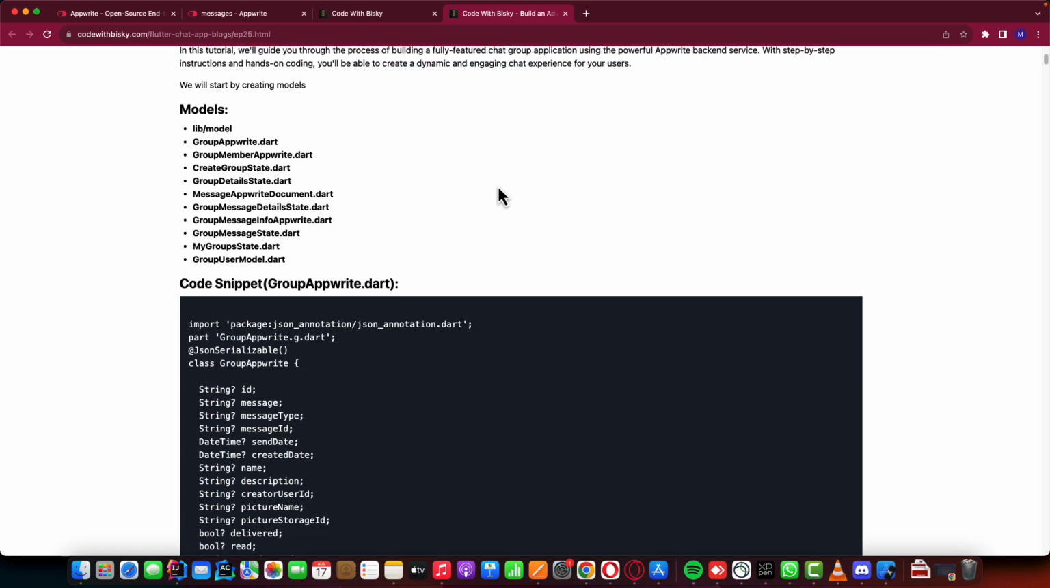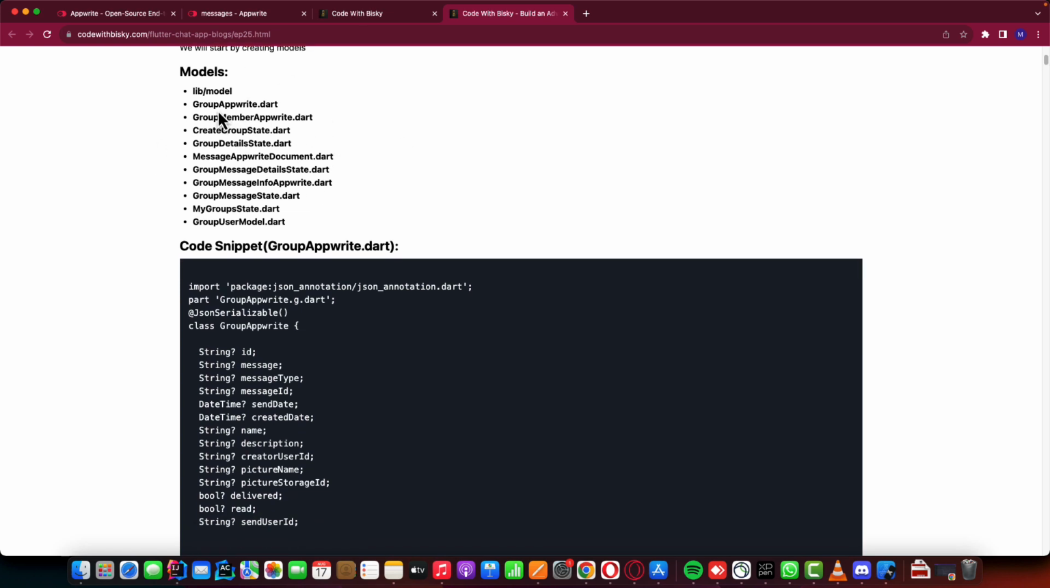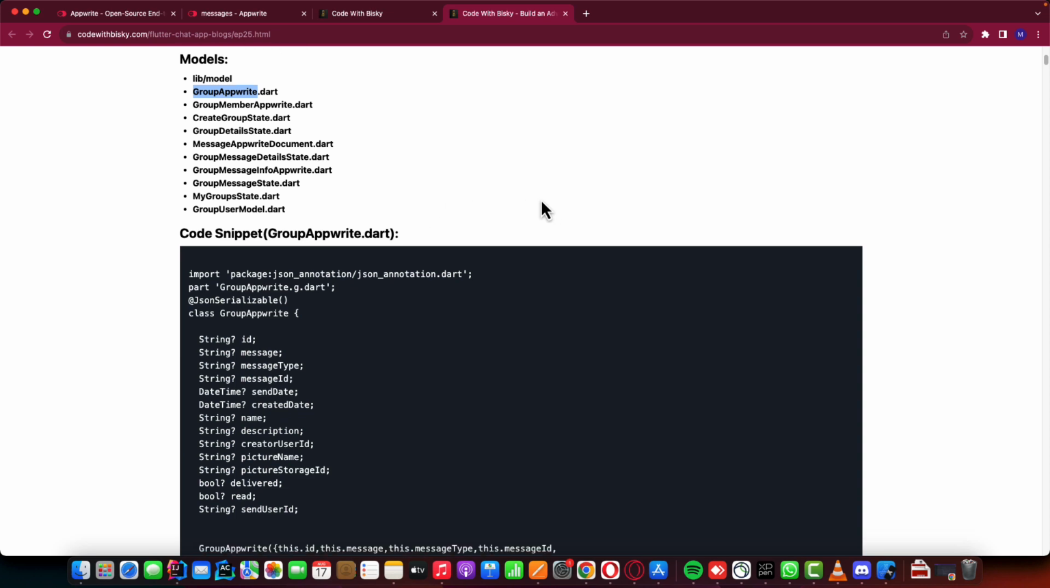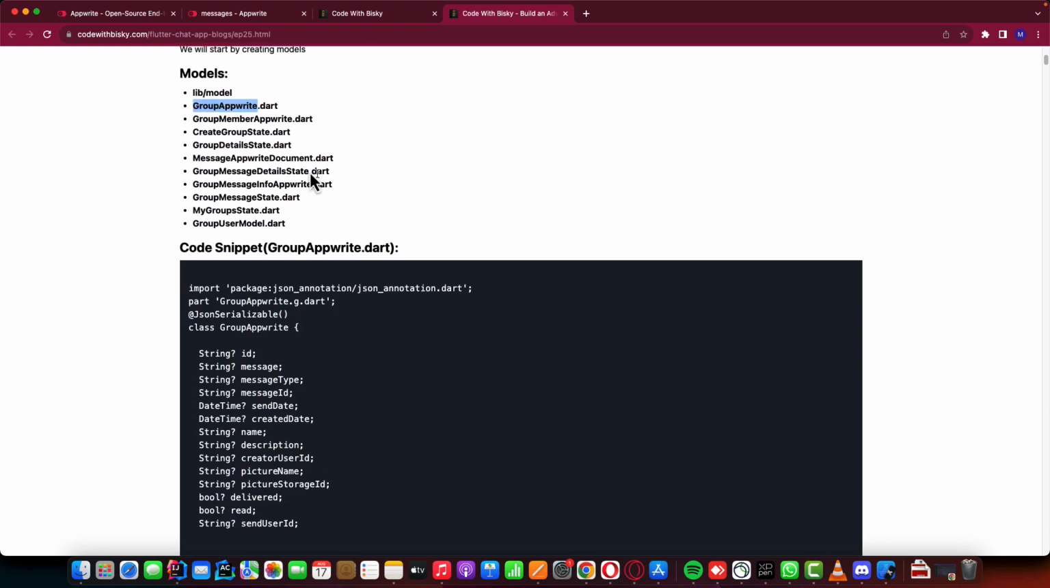So first thing, we want to create the models. These models are those we want to use to persist data into our Appwrite. So we want to create a group Appwrite. This is the model that we store information of the group, like group name and group pictures. So let's create this, and you can follow this path.